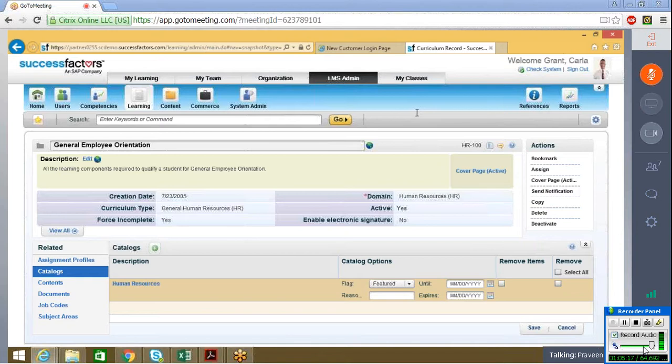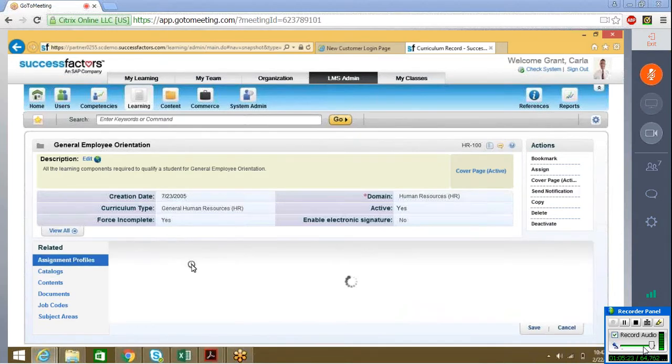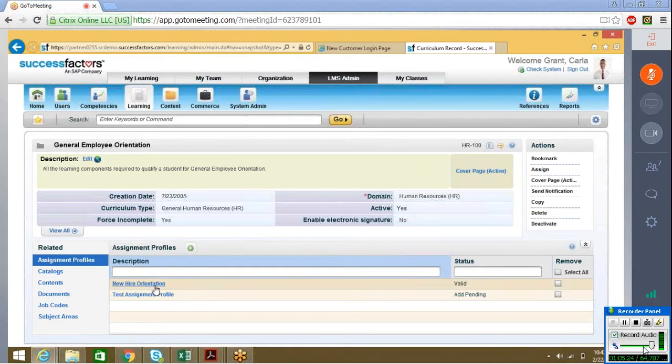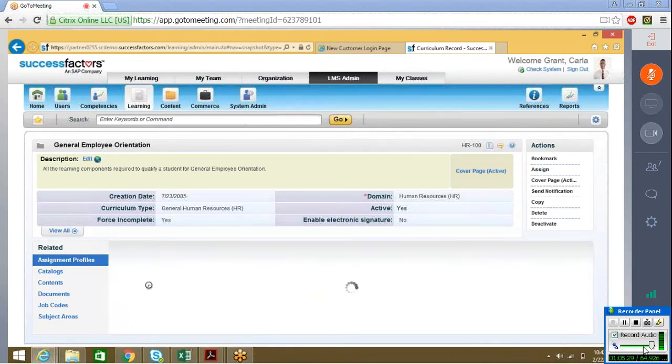Manu, can you go to assignment profile one? Yeah. So there are two assignment profiles. You want me to go to the assignment profile screen?